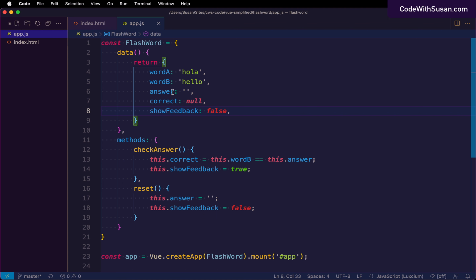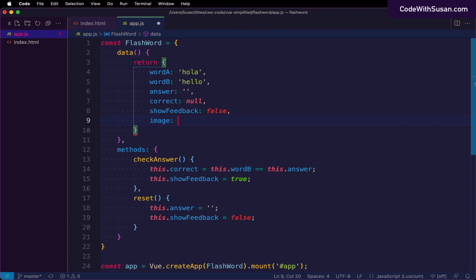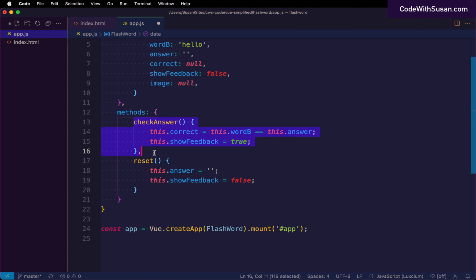And the first thing I'm going to do is introduce a new data property that will be set to the appropriate image path depending on whether or not they got it correct. So let's just create a data property. We'll call it image. I'll go ahead and initialize it as null. When we first load the page, we don't know if it's correct or incorrect. But then down here in our check answer, this is where we're going to set that value.